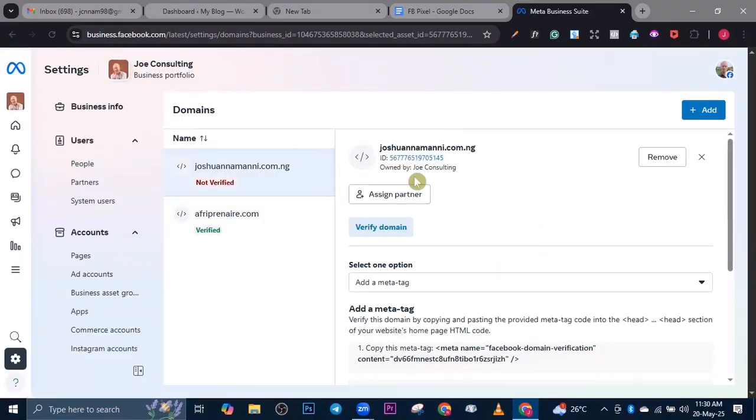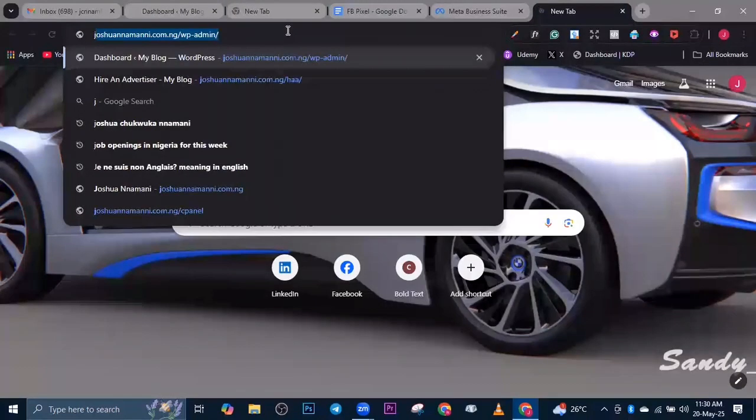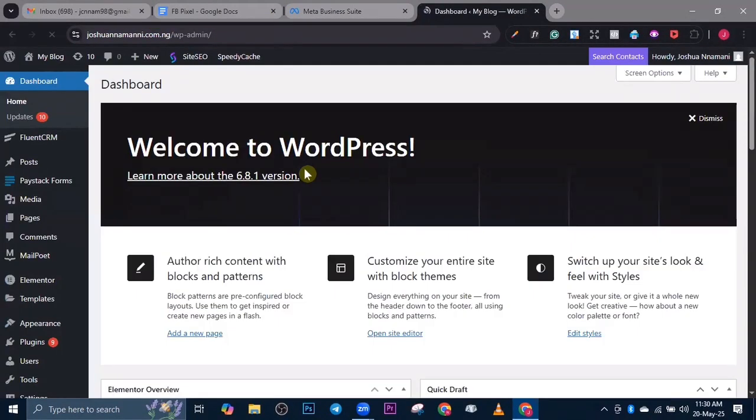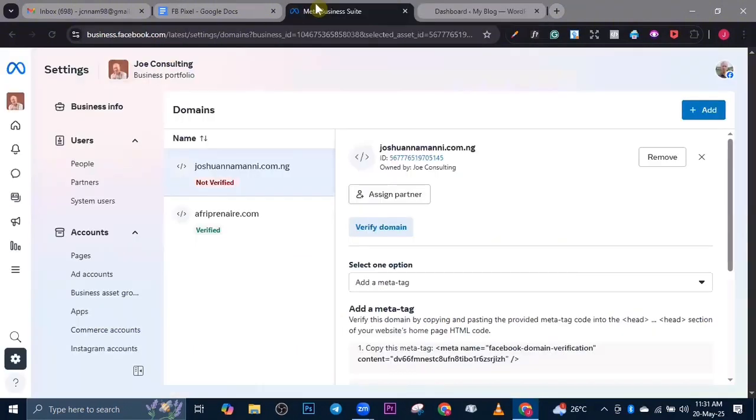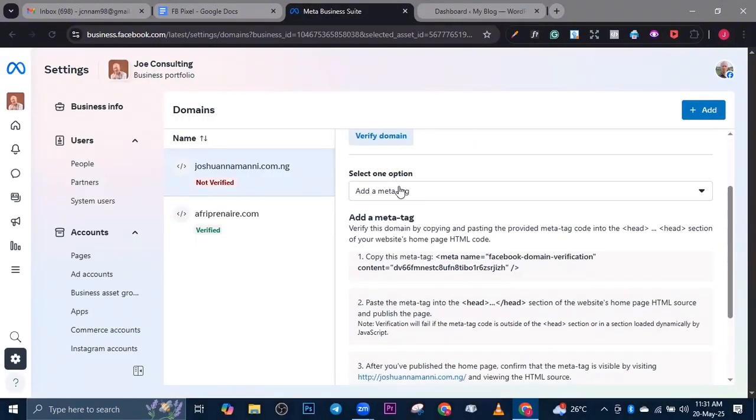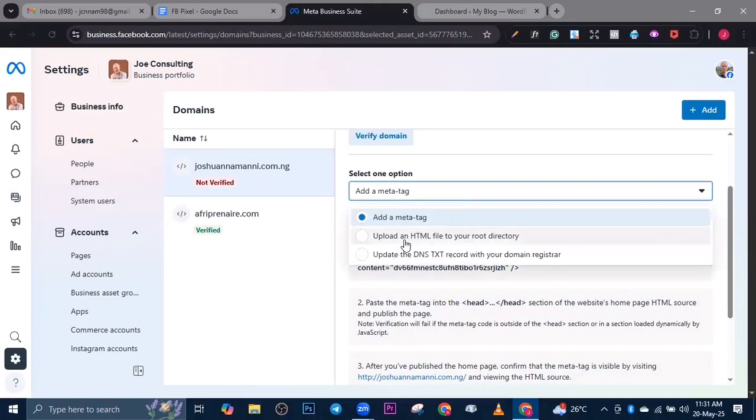Once it appears here, come over to this side and you see that it says Not verified. We have to verify this domain. To do that, first of all, I'm going to open up my website. This is the back end of my website. First of all, let's look at what they said. If you come here, you can see what they say, Verify domain. You can verify the domain in 3 ways. You can either add a meta tag, you can upload the HTML file to your root directory, or you can update the DNS TXT record with your domain registrar.